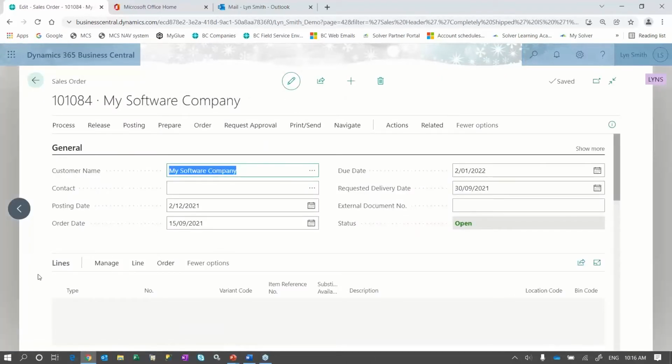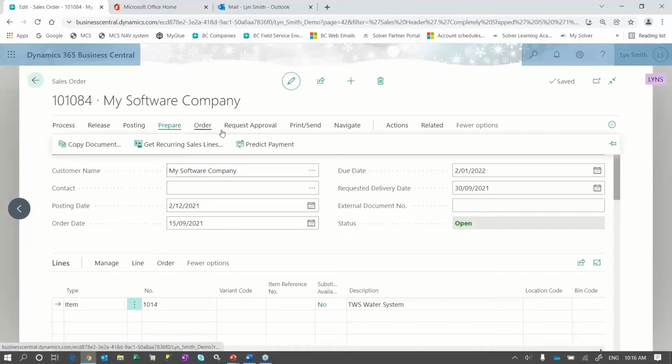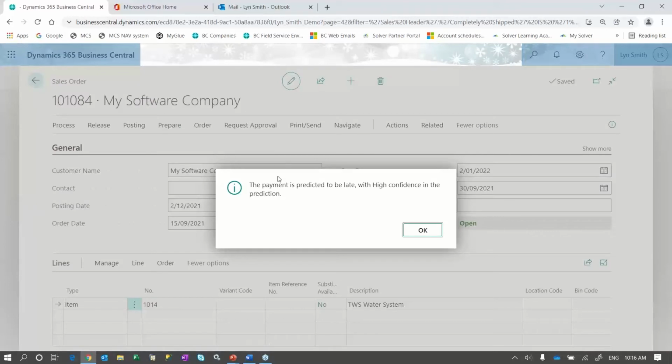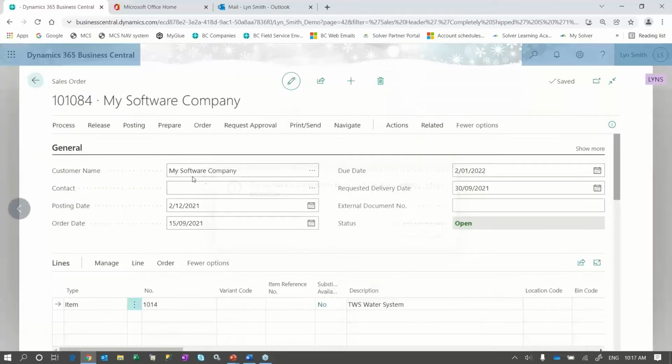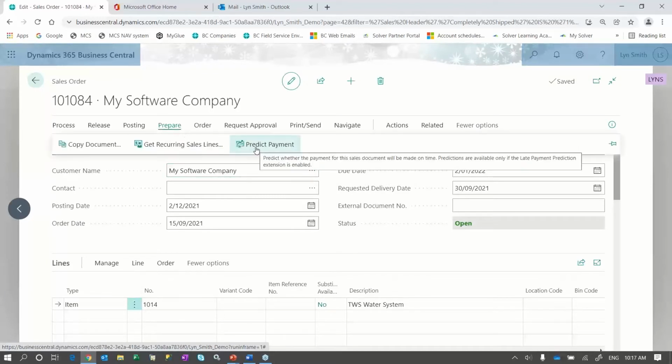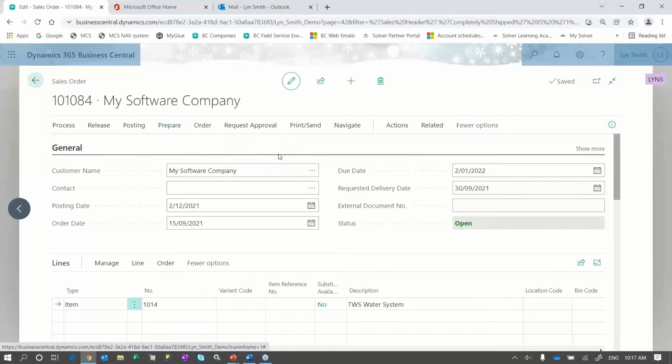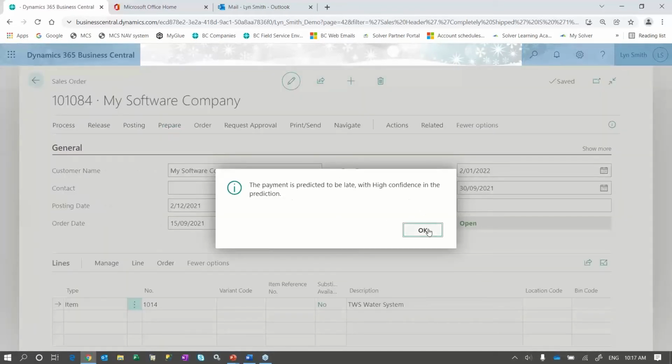Once you've turned on your late payment prediction, you can go into prepare and predict the payment. At this stage, it will say this payment is predicted to be late with high confidence in the prediction. So basically what it's telling me is that this company, my software company, has a bad track record of paying. Once you've turned it on and set it up, I've scheduled mine to recalculate every morning.